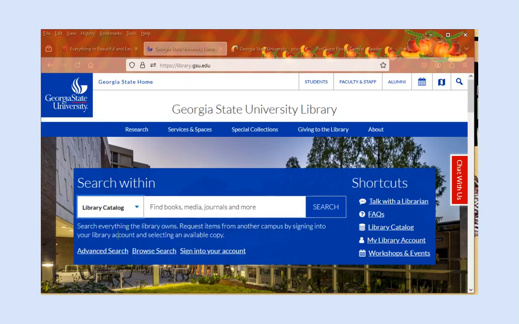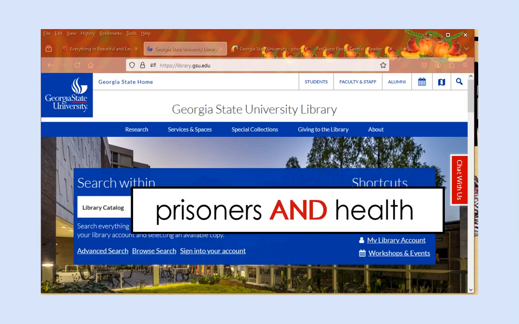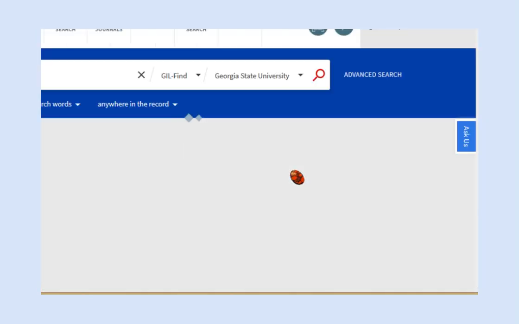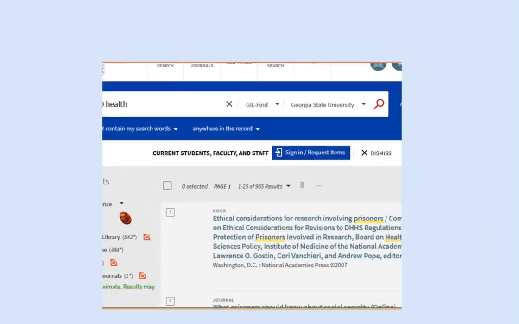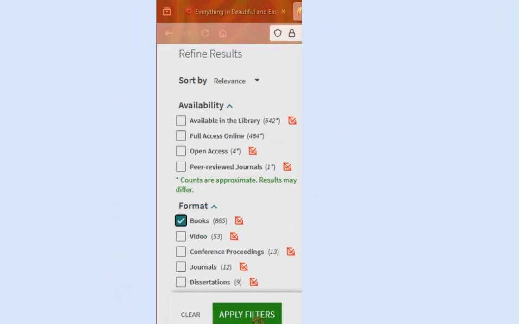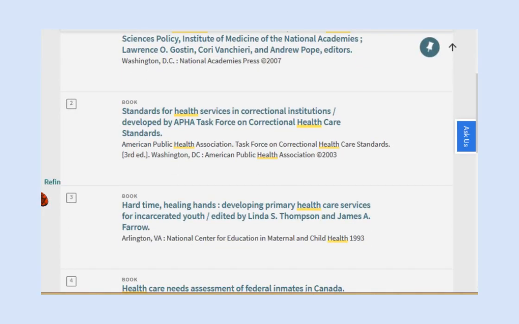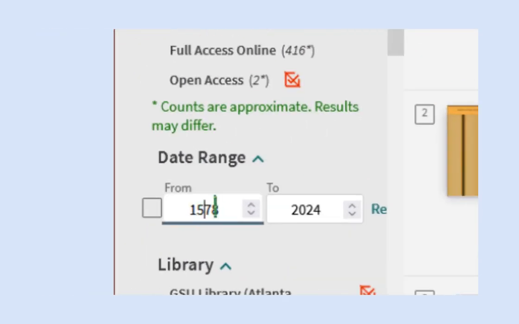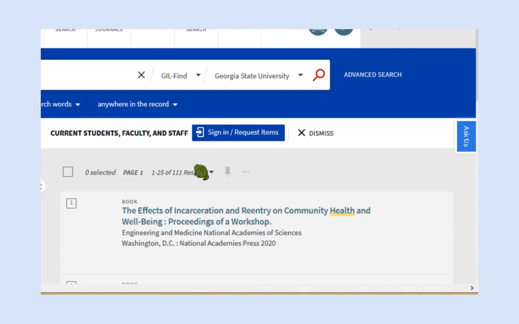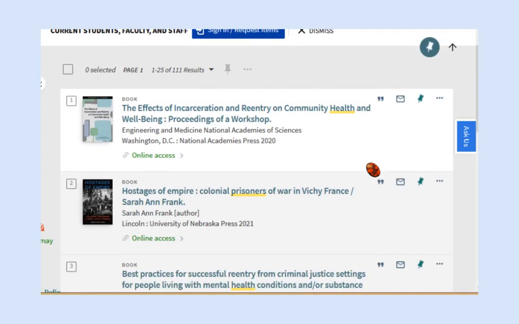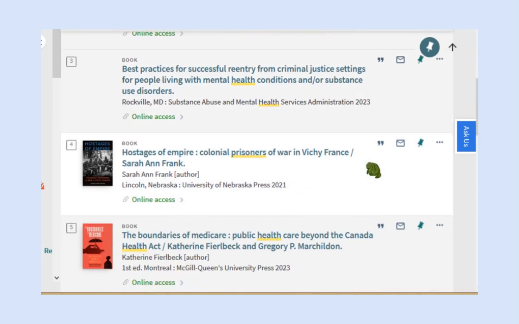Okay, we're going to set to catalog, and we're going to search for and we're going to restrict to books and apply filters, and we are going to make sure we don't have it going all the way back to 2000. Yeah, we are not going to have it going back to 1578. I want it very recent, and I don't care where it comes from because I'm going to be able to request.